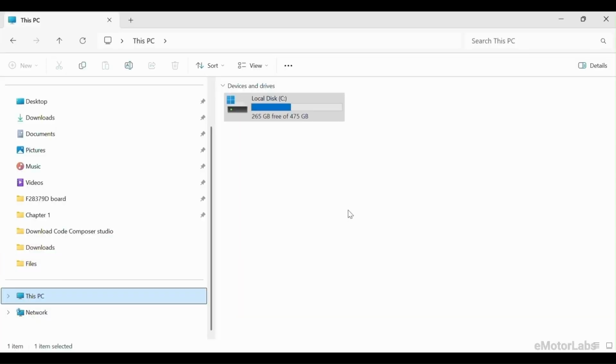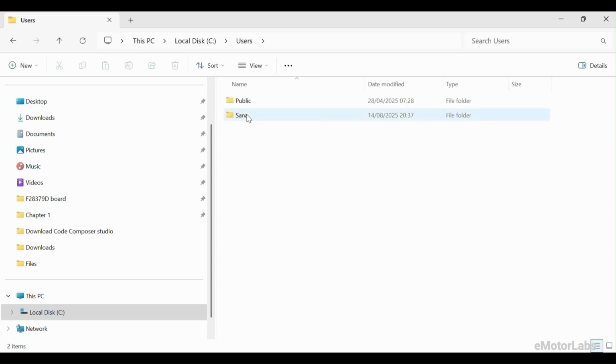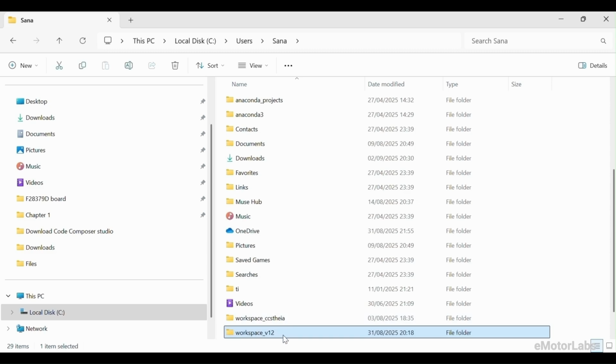The Code Composer Studio will make a workspace folder which can be found within the C drive, within the Users folder, under the username, and here you can see workspace underscore v12. This is the default folder where the Code Composer Studio will save the projects. You can change it later on within the Code Composer Studio software.